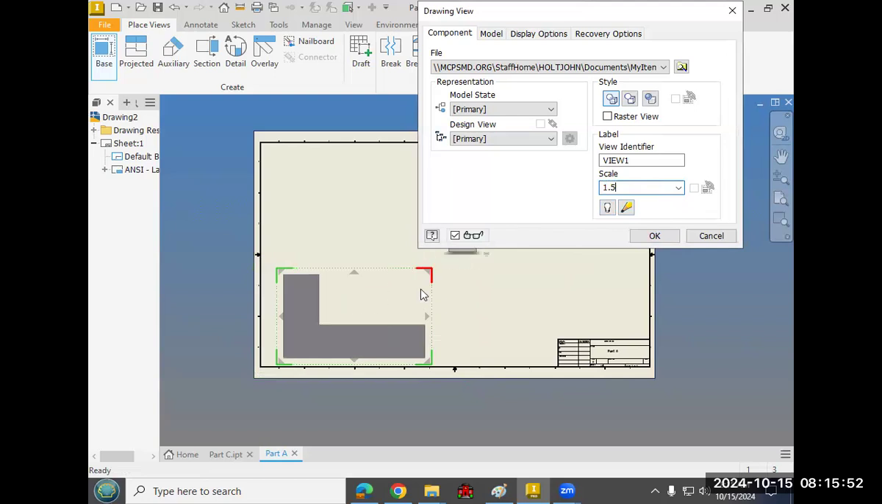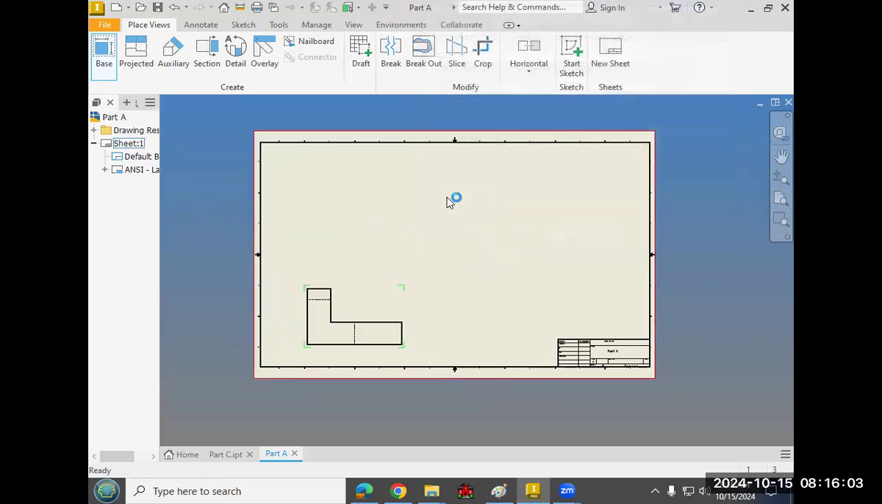1.5 might be the best. You want it to be as big as possible without it being crowded. And in this case, 1 to 1 is probably fine. We'll hit OK. Okay, so we have one view here, and we want it to be spaced in this area above the extension here.